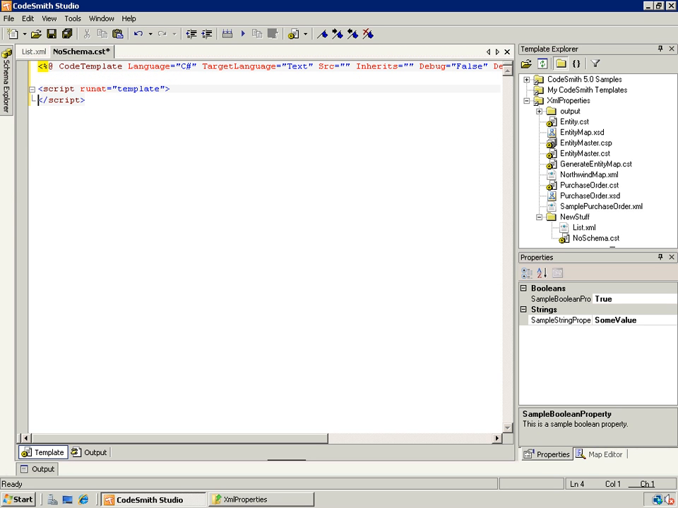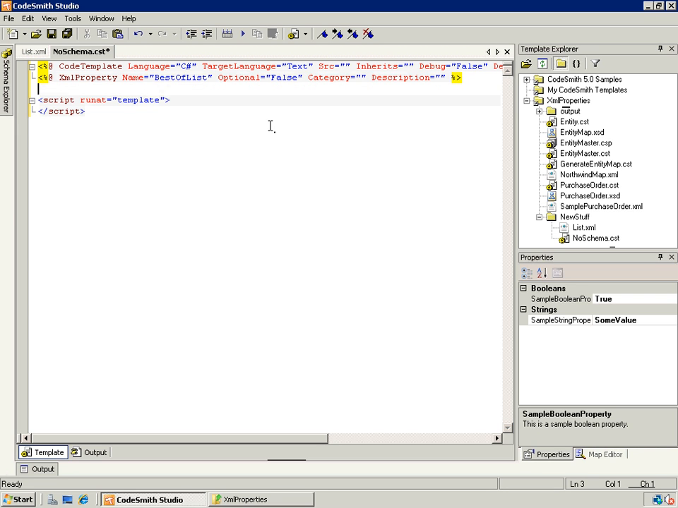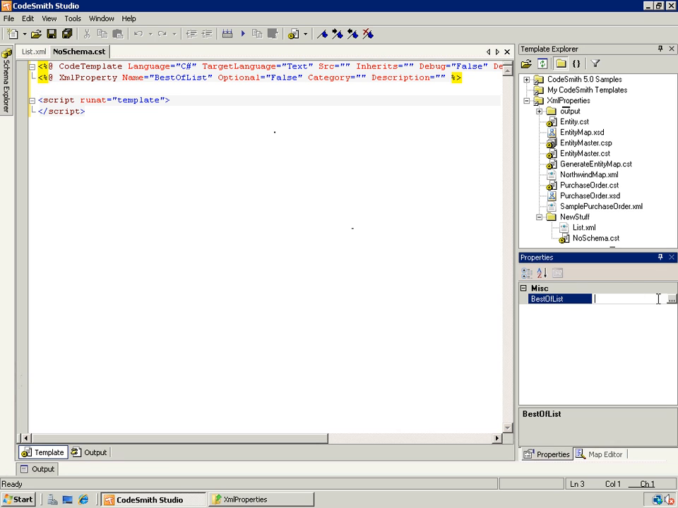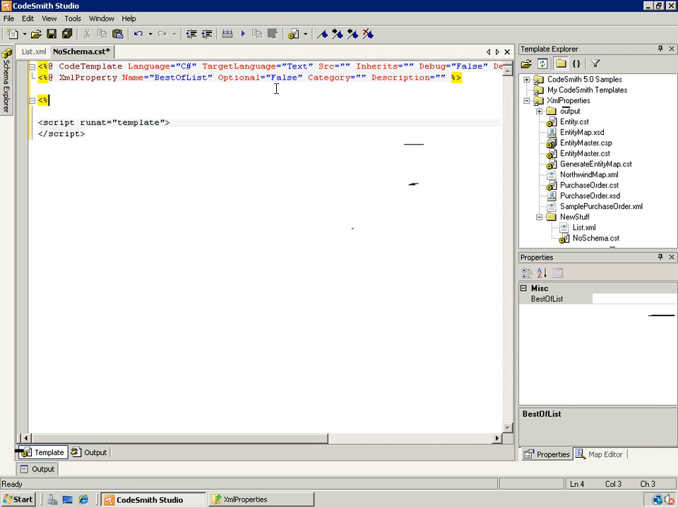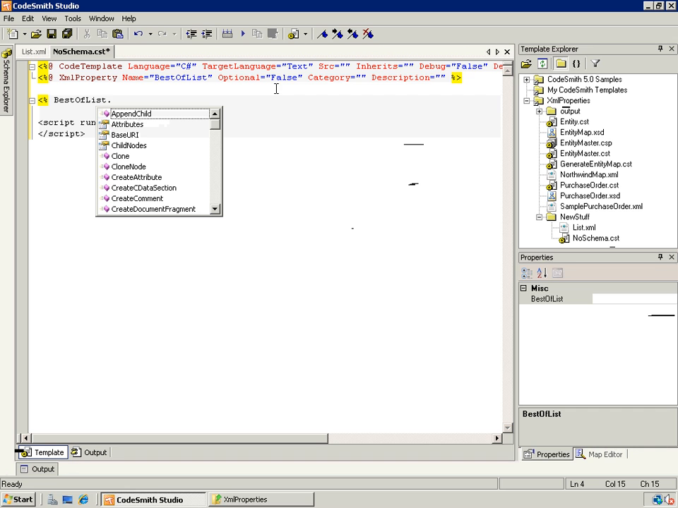Now the first thing we want to do is bring in our XML property. Notice that I've declared an XML property that has no schema attribute. If we build this real quick, you'll notice that it still takes in a file. It's working like an XML property, but no schema has been specified. And that's going to affect the way this actually runs. You're going to have to use the best of list as an actual XML document, so you have to go through the nodes and traverse everything.